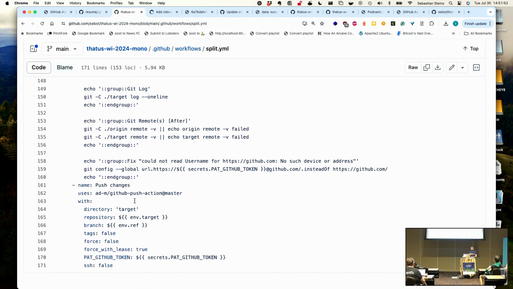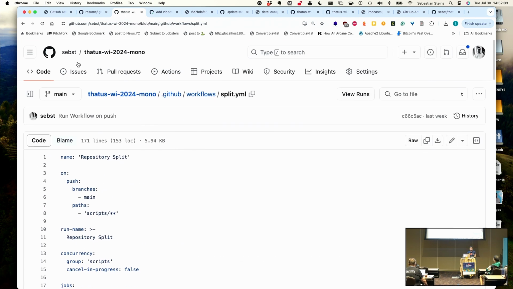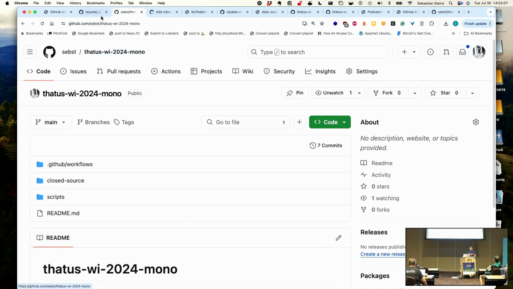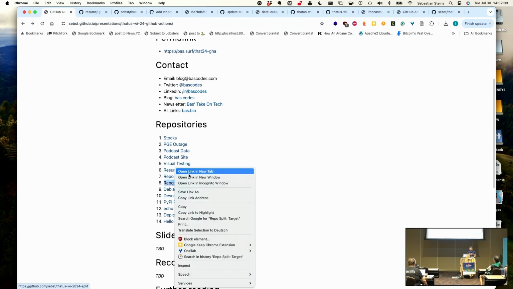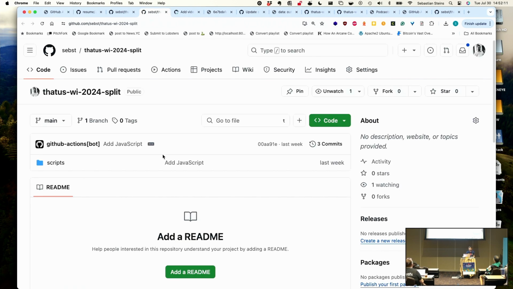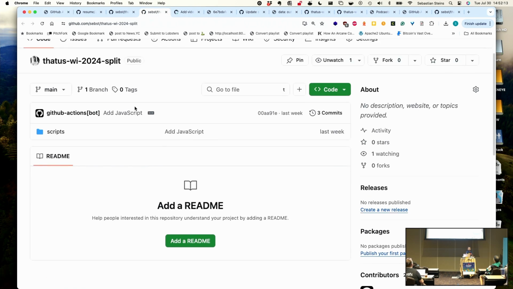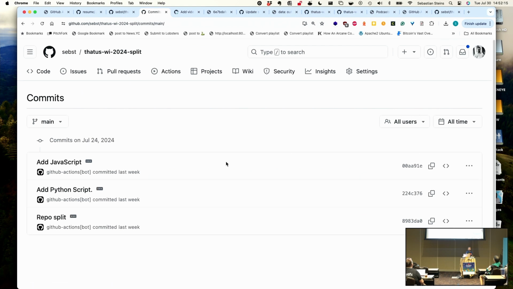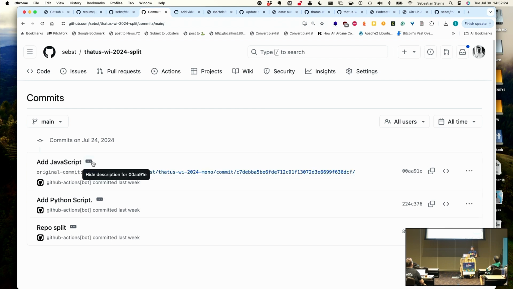So how would that look like on the other side? Let's go to the target repository. And you have the exact same commit history as in the mono repository, just you obfuscated the author, but you get the original commit ID delivered to it. So basically this is one-on-one in sync with your mono repository, but just for the part that you want to be public.